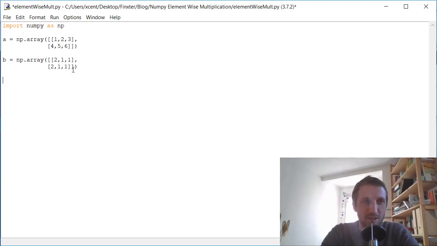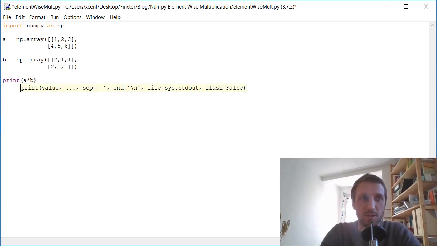So how to multiply these two arrays element-wise? Actually, the answer is very simple. Just use the asterisk operator.